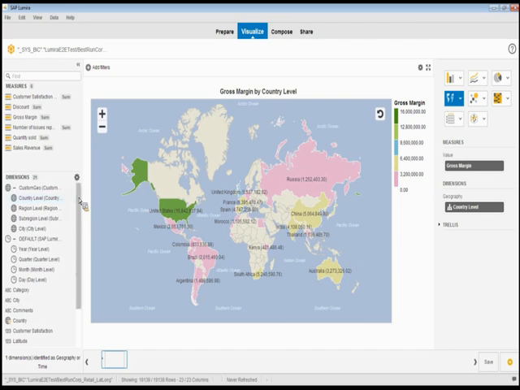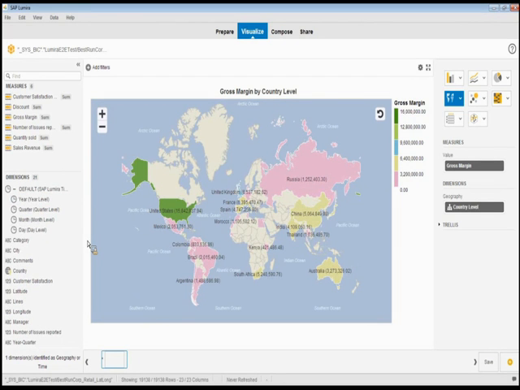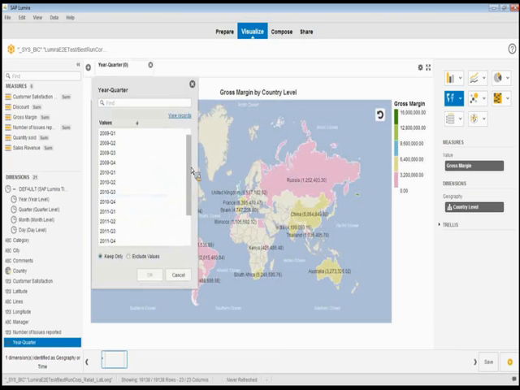So now what I'm planning to do is I wanted to see the last few quarters. I want to zone down to last few quarters where my gross margin is going down. So I would say take year and quarter, and I add that to the filter. And you can see that it provides me an option to select values to filter.